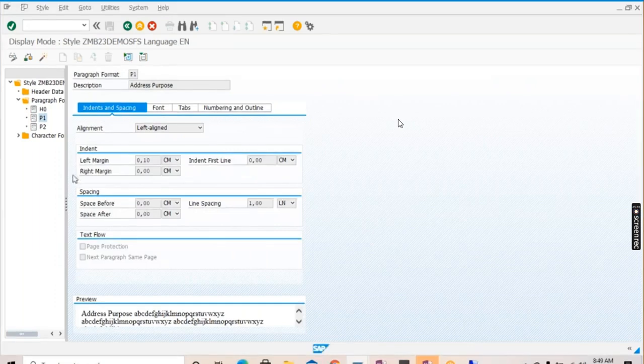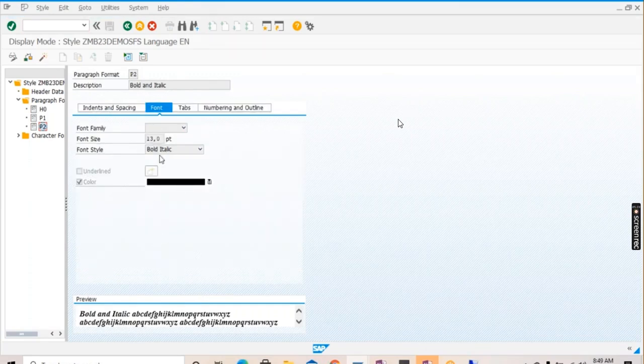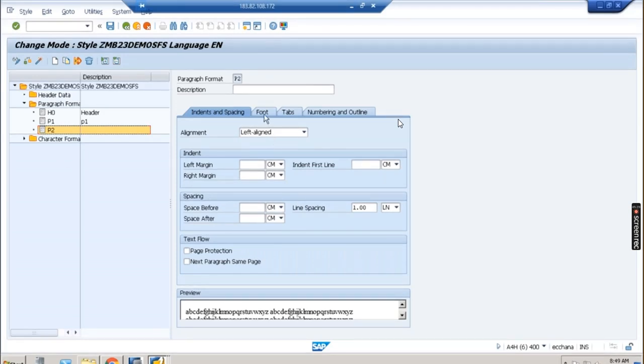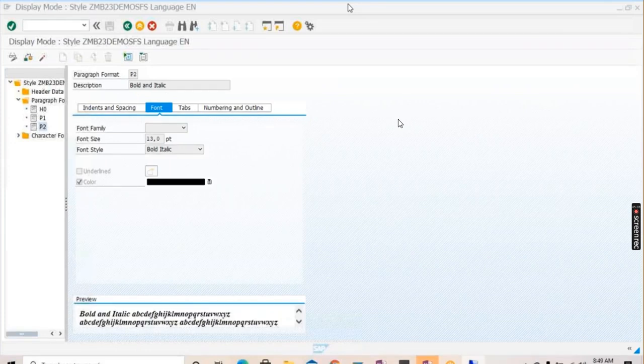Okay, and in P2, what we have given is left aligned, and like this we have given. Font color and all, 13, bold italic. So P2 left aligned, left margin have we given over there, font 13.0 and bold italic.